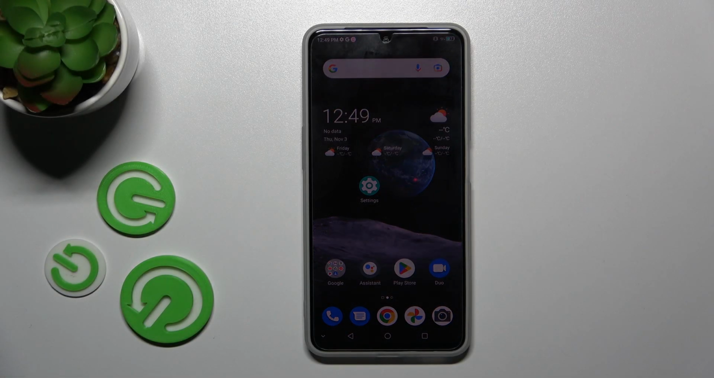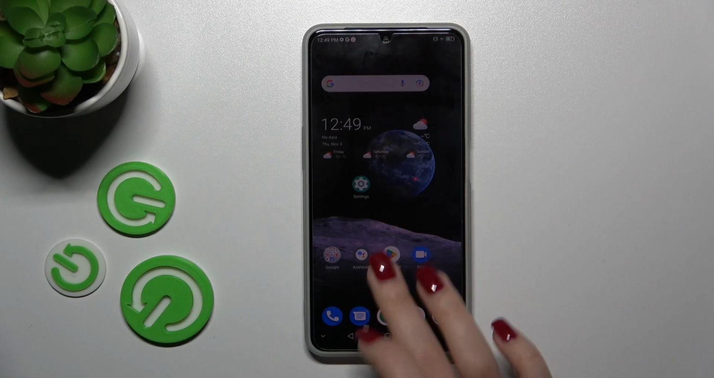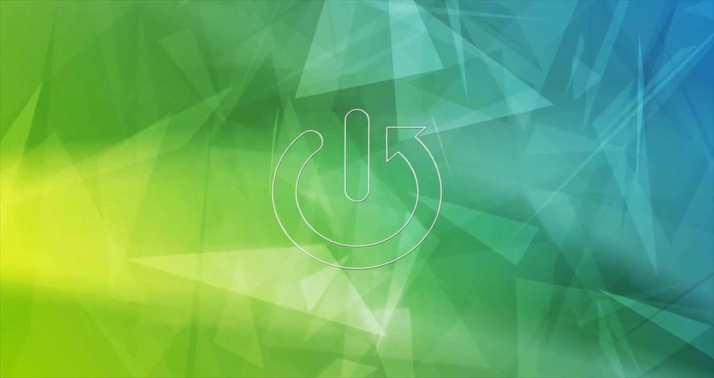Hi, today in front of me is the ZTE Blade V40s, and I'll show you how to change screen recorder sound settings on this device.